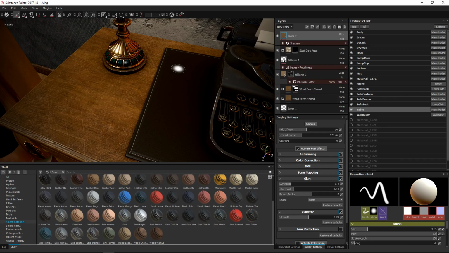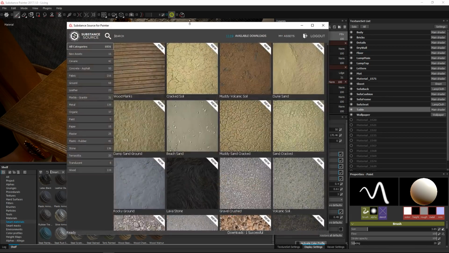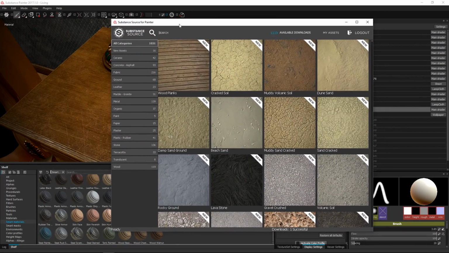Okay, so one of the first things I want to talk about is we've now included Substance Source here within Substance Painter, meaning that you now have direct access to Substance Source. So you'll notice that I now have this new Substance Source plugin here. So I'm just going to click this button here, and it launches Substance Source for Painter.